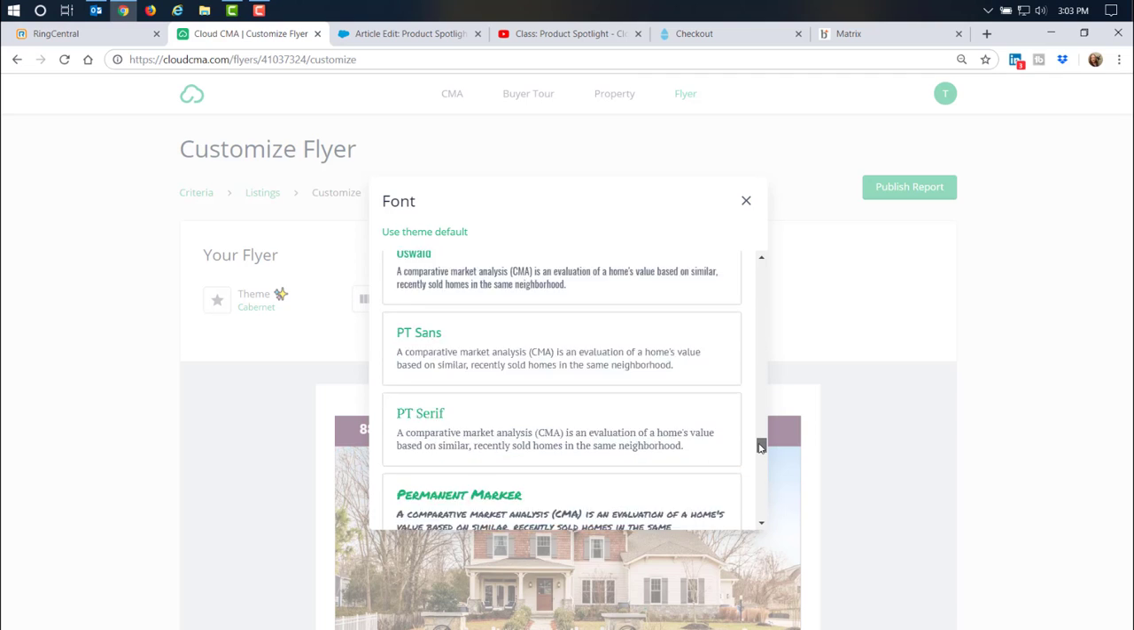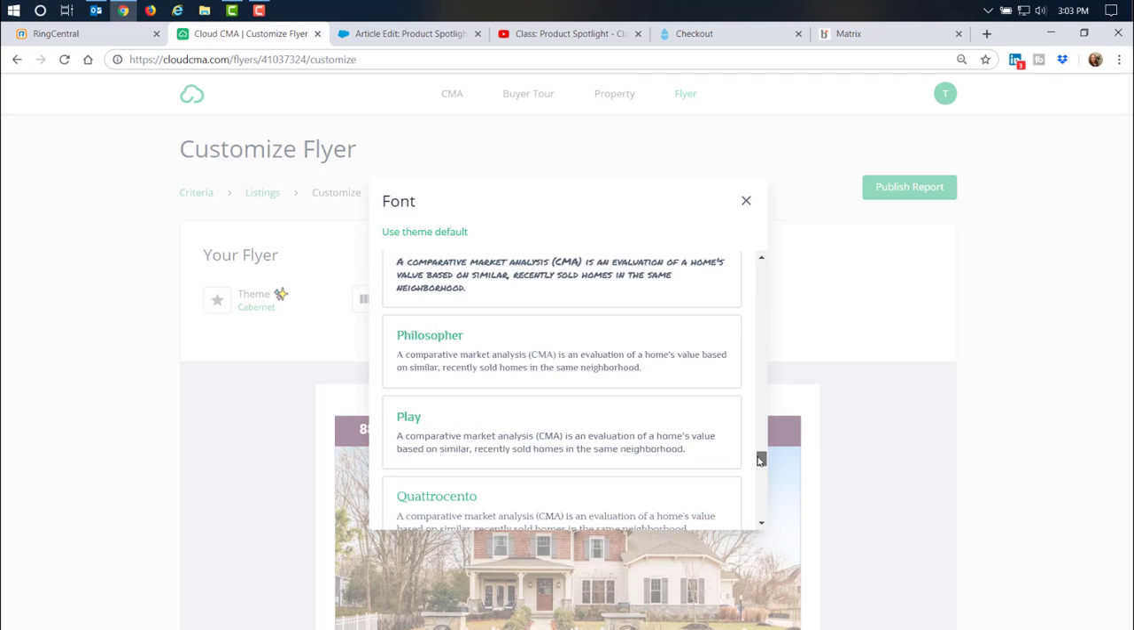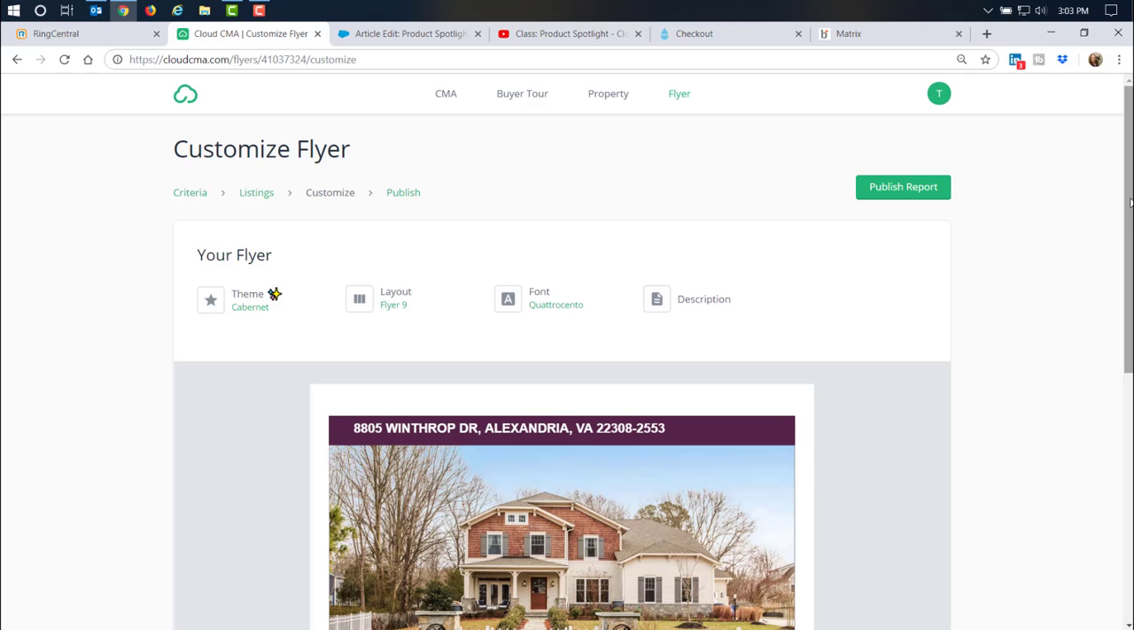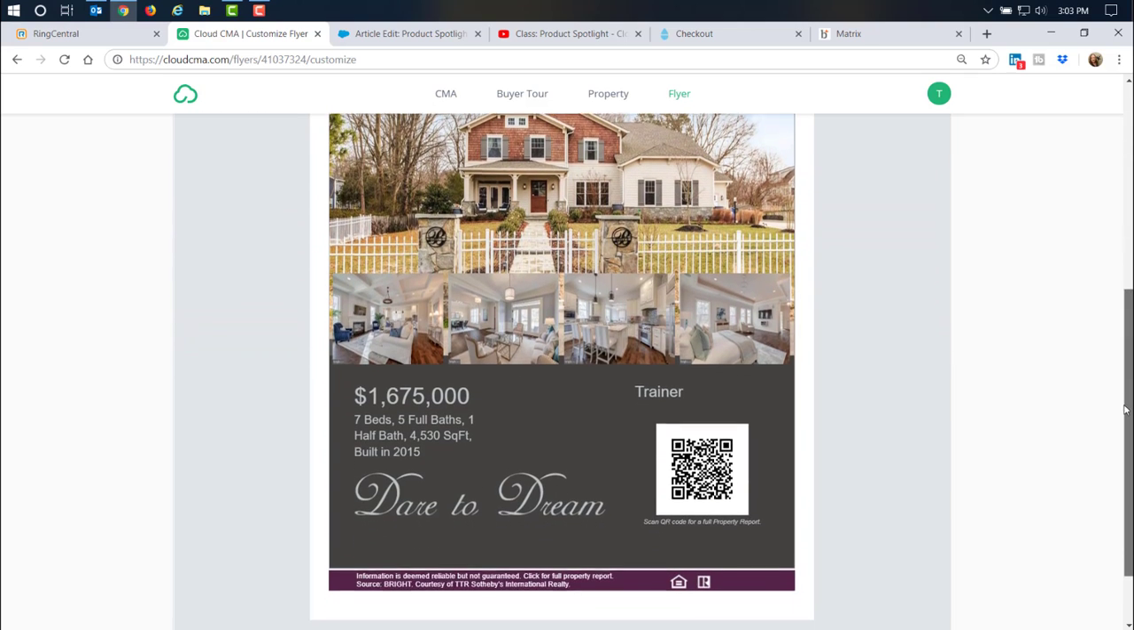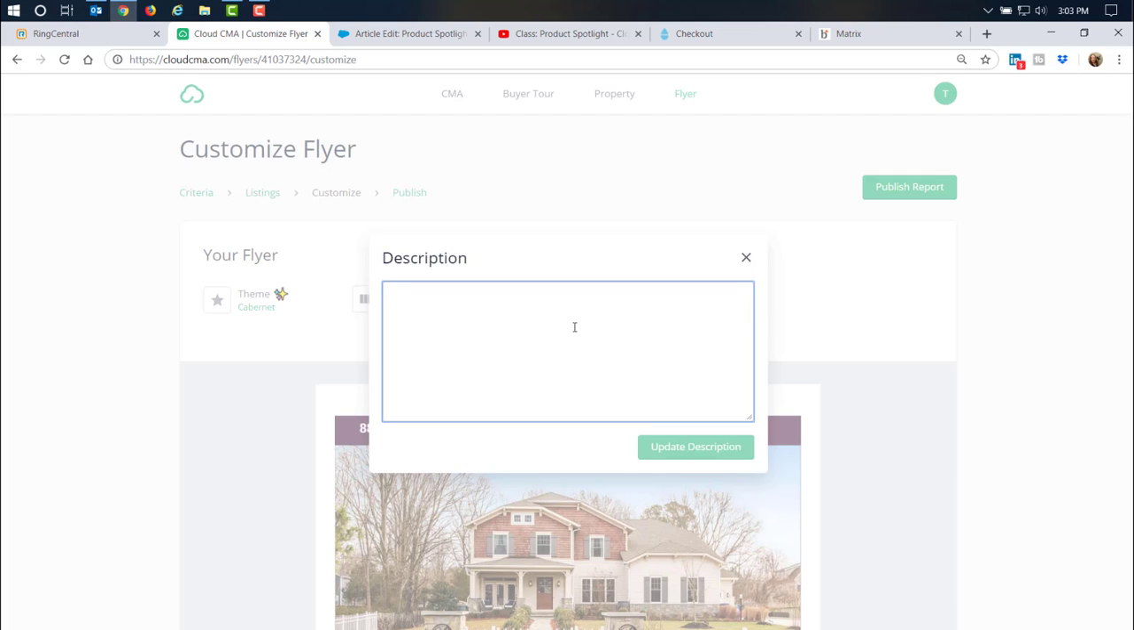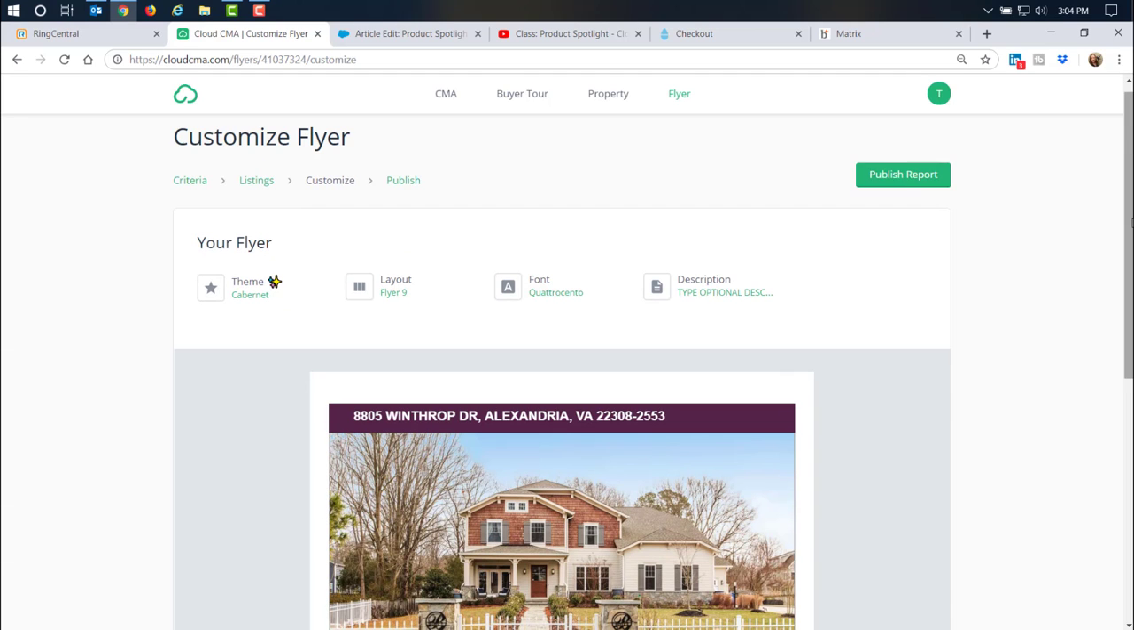So I'm going to scroll all the way down here to the ones that I really like. I love this one right here. I can never pronounce it, but I find it a really crisp, clean text that everything stands out for. Description is optional, so you can come in here and type your optional description and then update that. When you're done, click Publish Report.